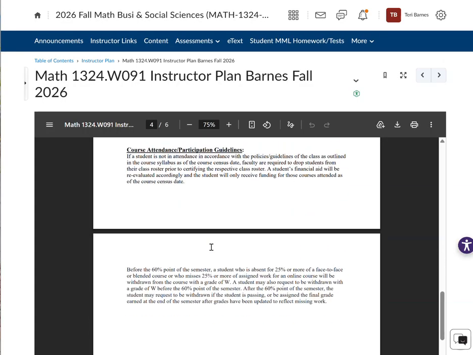And then we'll move down a little bit, course attendance and participation. The school says that you cannot be absent more than 25% of the course. And for our online course, you have to be shown as present, so you can only miss 4 weeks. That is a fourth, 25% of the 16-week course. So we'll talk more about that a little bit further down in the syllabus.